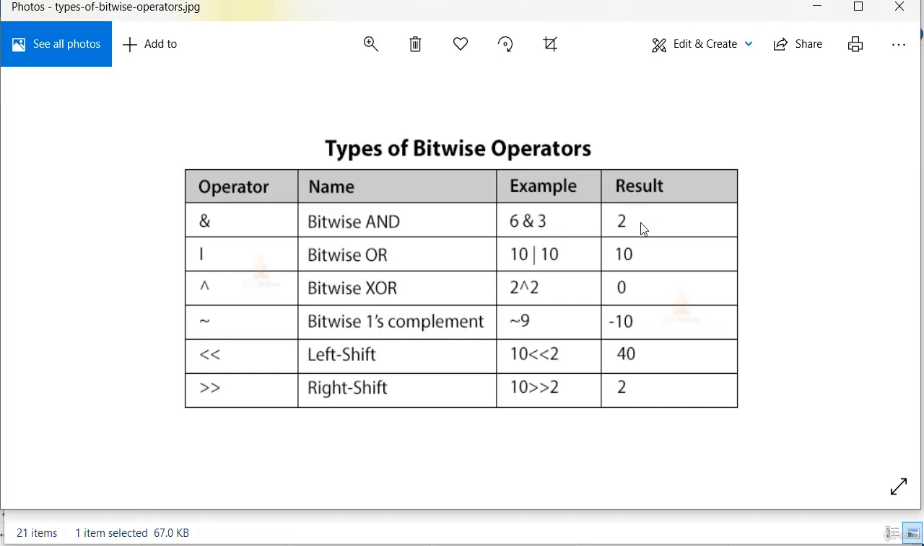6 and 3 we get the result as 2, and 10 OR 10 we get the result as 10, and XOR gives a result of 0. Then we have the bitwise NOT operator, which for example, negation of 9 returns negative 10. Then we have the left shift operator: 10 left shift 2 returns 40. Then 10 right shift 2, we get 2.